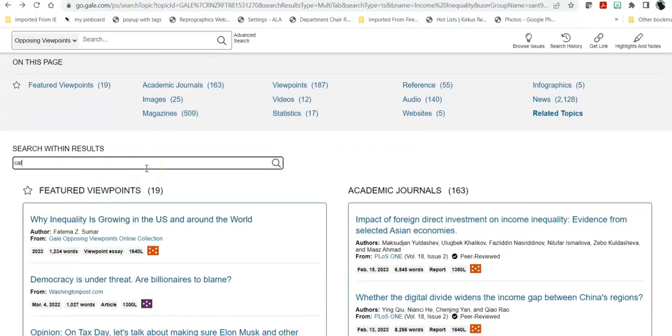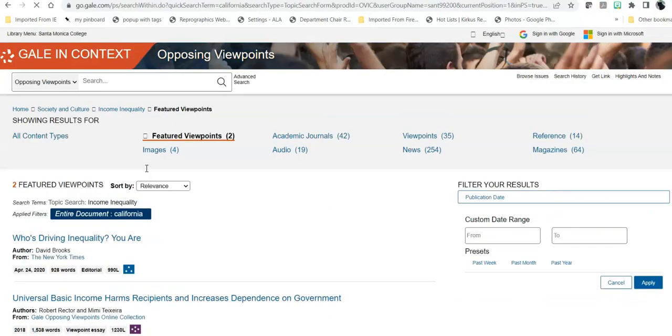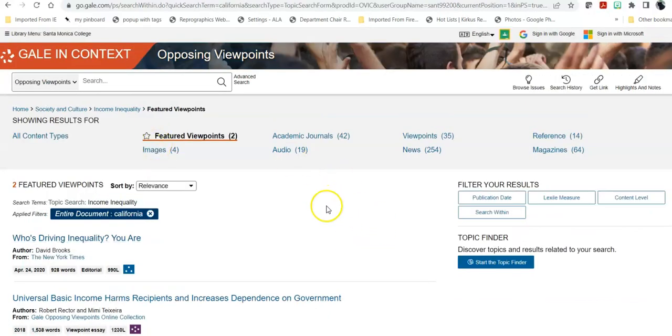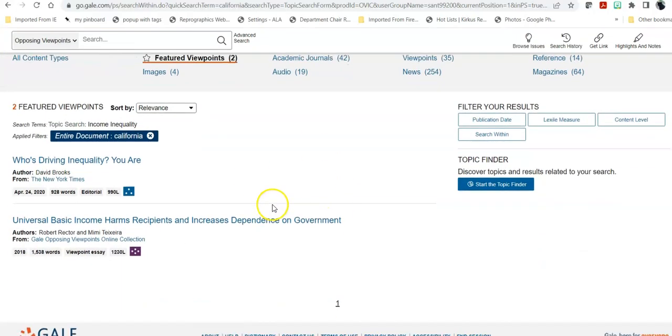Say I'm interested in how this is applied to California. And that cuts it down to 2 pro-cons, 42 academic journal articles, 254 news articles. Viewpoints in general, 35. So there are actually 35 pro-con, 2 that are really specific to this topic, and some reference works, things like dictionaries, encyclopedias, that sort of thing. Then I can dive into it and see what I find.